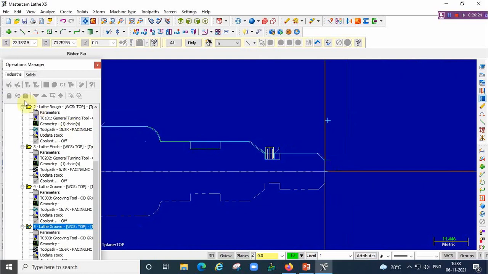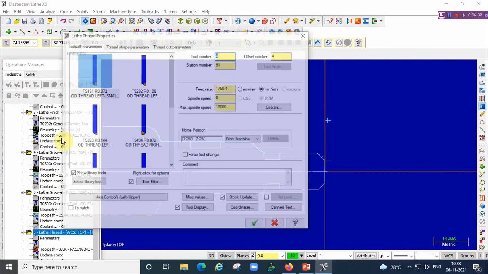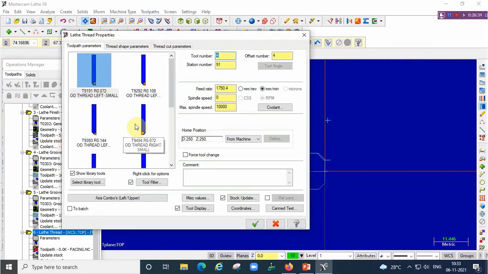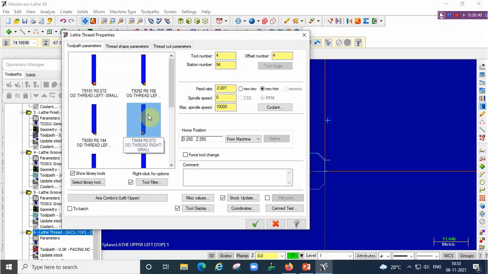We have to remove the lines and the last operation will be the threading. Go with the threading. Select a suitable tool. The cutting edge should be left side. This type of tool we can select. Okay, this is a right side cutting edge. Better to select a left side cutting edge.